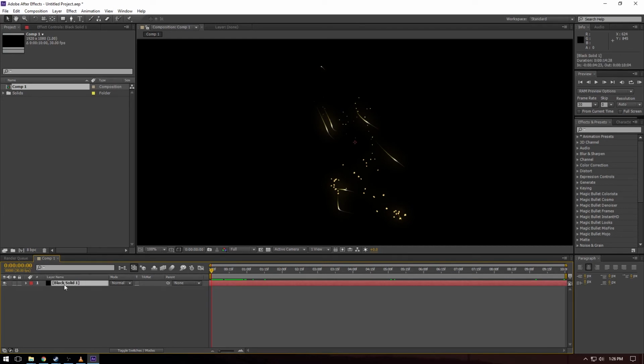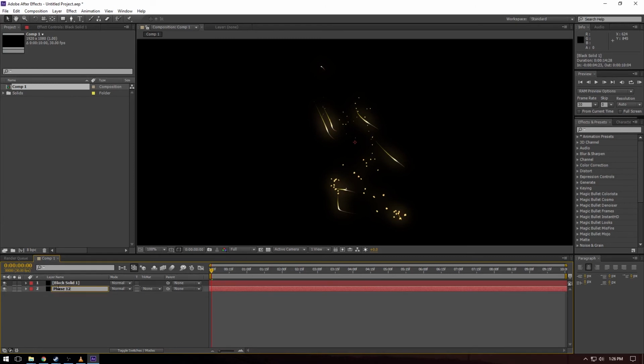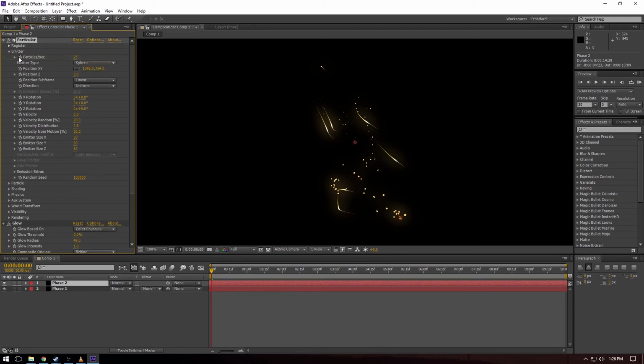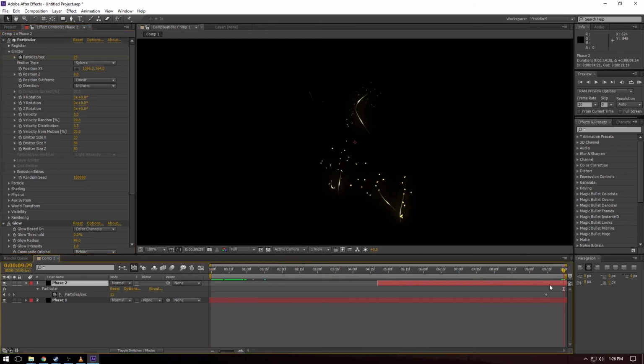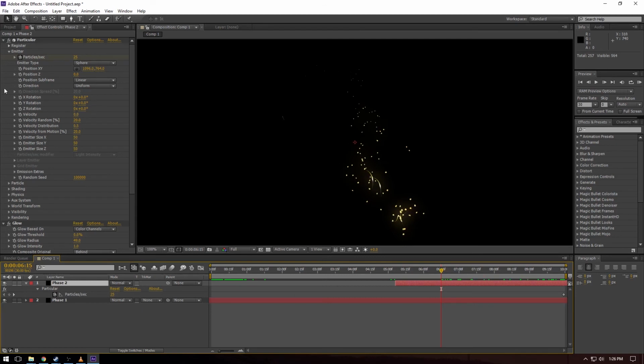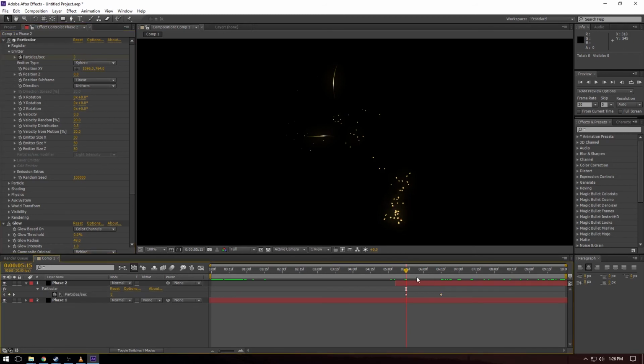So what I'm gonna do is duplicate this particle layer, name it phase one, I don't know, and phase two. Now I'm gonna go here in emitter and keyframe this particles per second, press U, and move it to the end of the composition. Now I'm gonna go back here around 615. Release the keyframe, press it again, keep it on 25, go 550, and turn it down to zero.